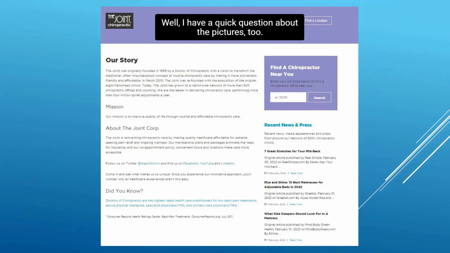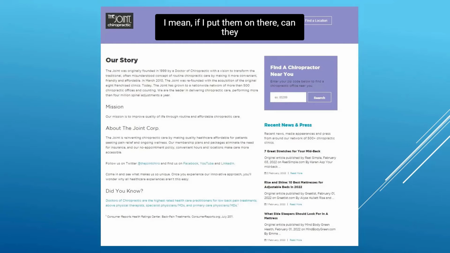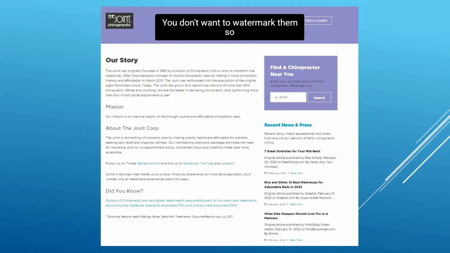Well, I have a quick question about the pictures too. Okay. Who owns them? I mean, if I put them on there, can they be lifted by somebody else and used somewhere else? Do I need to watermark them? You don't want to watermark them so people can see the watermark, really, unless it really is in a spot on the picture where it's not going to detract as far as you're concerned.